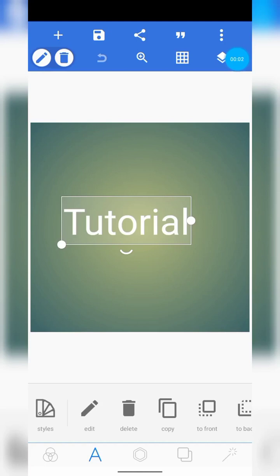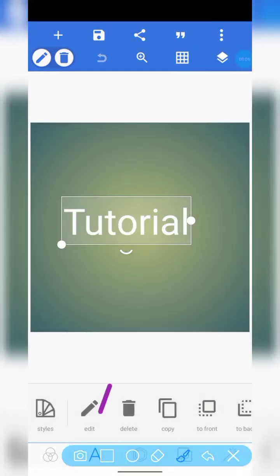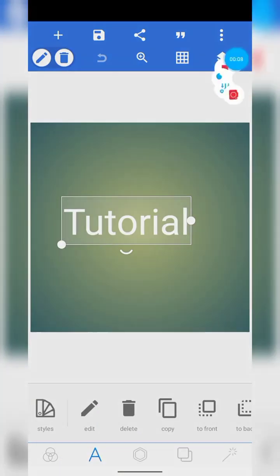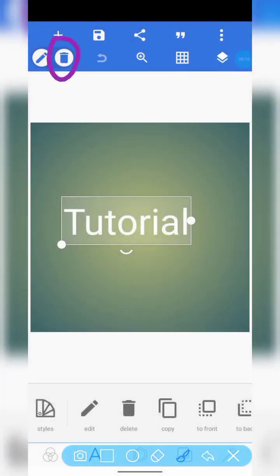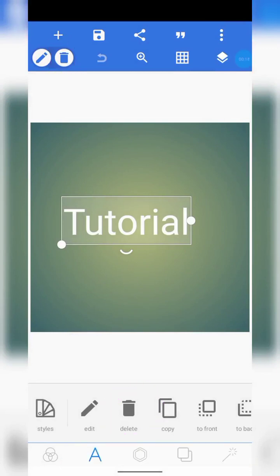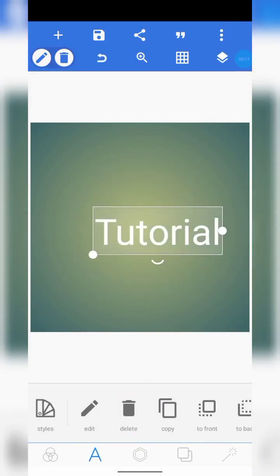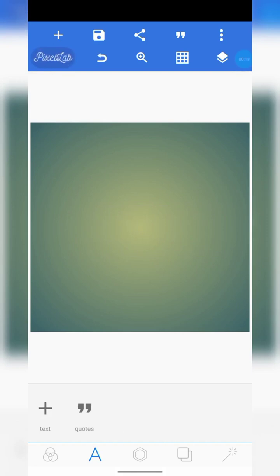All right, the next thing here is delete. You can see that the delete here is the same thing as the delete we have here. So we have this text now. We are on this text. If I click on delete, then it's gone. So you add your text back.